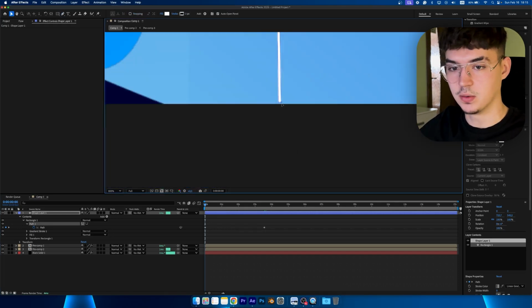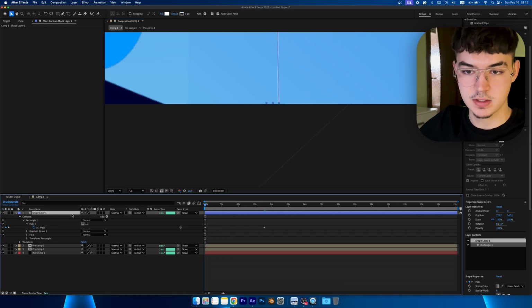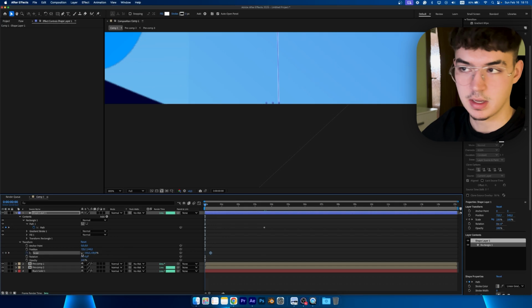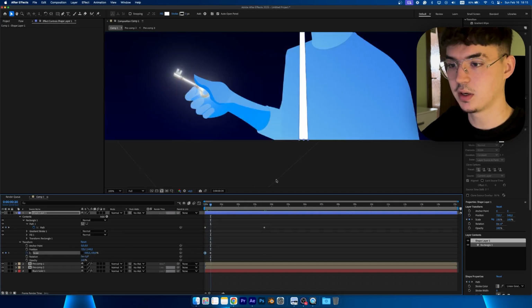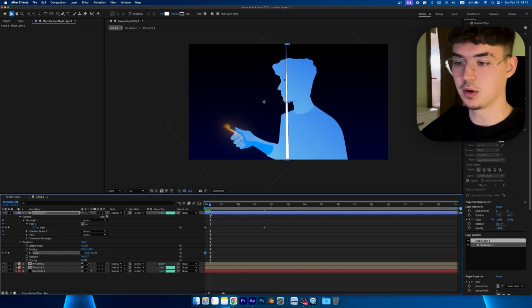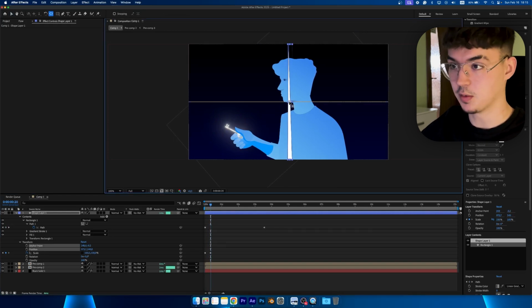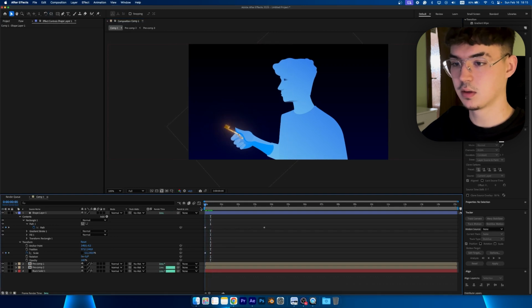What we can also do is press Shift S, create a keyframe, get it a bit further and uncheck this and get this to 0. Alright, but it looks weird because the anchor point is there. So what I'm gonna do is press Y and move the anchor point, and also pressing Command and getting it to the middle of the rectangle. So it goes like this, the light comes out.